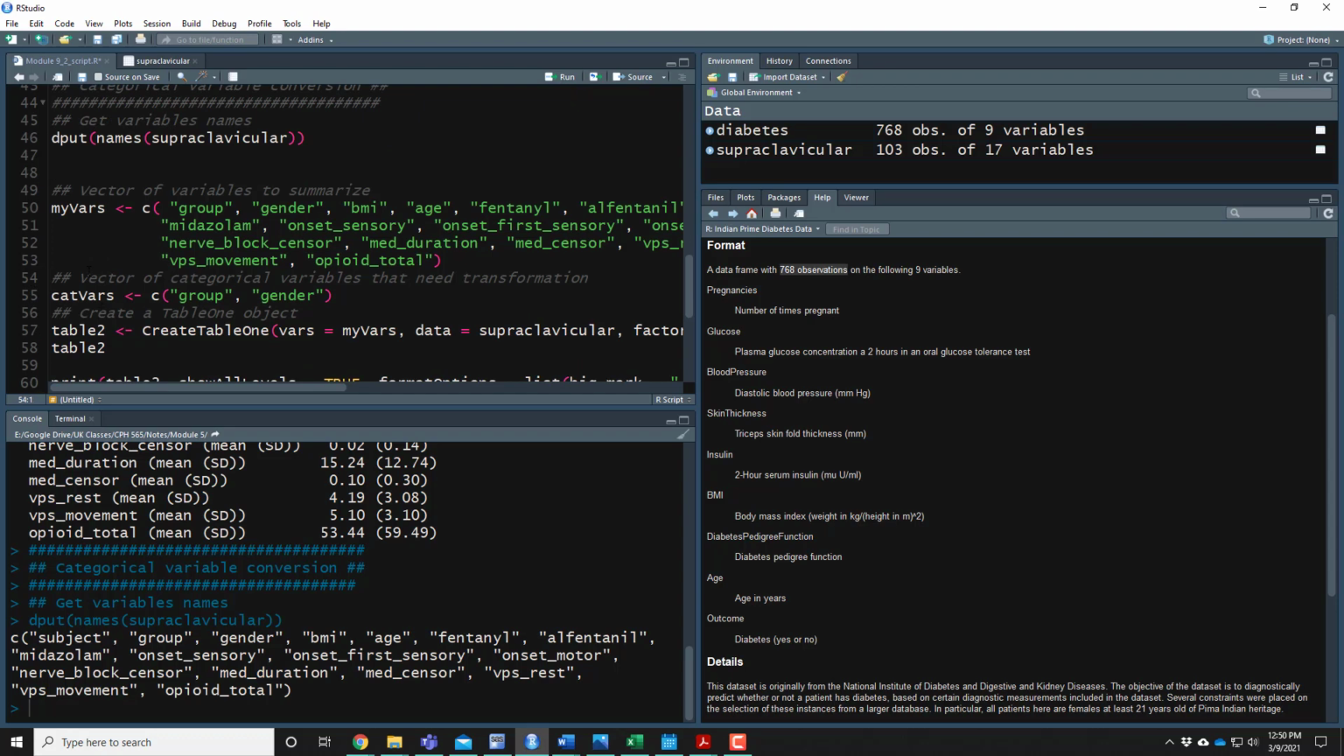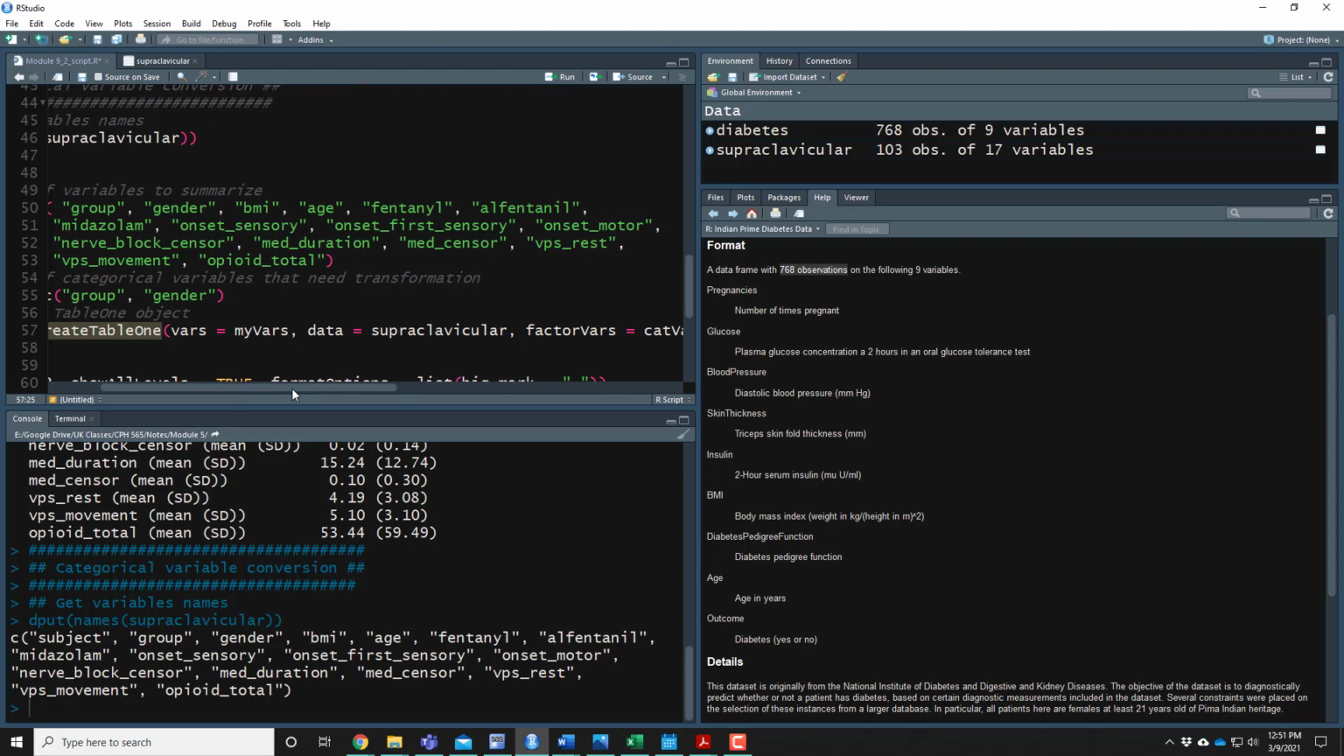And then the next thing I'm going to do is specify a vector of the categorical variables. So here I want group and gender to be my two categorical variables. Now, group and gender still need to be included in the list with all of the variables as well. So next, to create my table, and this time I'm going to assign the table to be an object, table2. I'm still going to use the CreateTableOne function, but now I'm going to give it some more arguments. The vars argument is going to be the variables that I want to summarize from the data set. So really the only thing I took out here was the subject number.